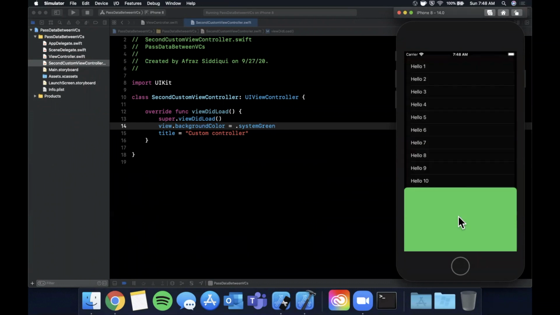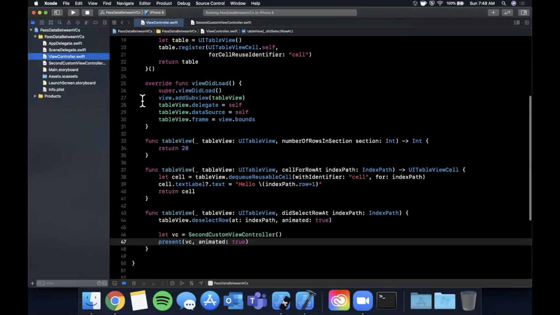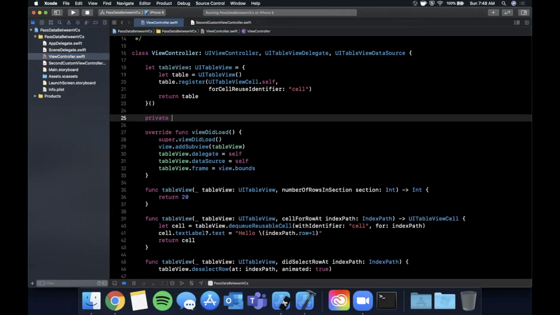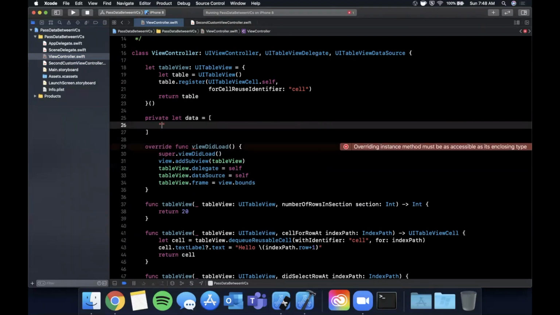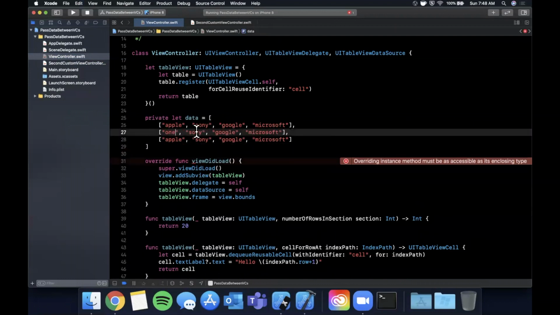But what we care about is passing data in here. So before we can do that, we need to actually set up some data. In our first controller, let's simply create an array of some items. So let's say private let data is going to be an array of, how about, strings. We're going to do something like Apple, Sony, just some company names, Google, Microsoft. Let me copy and paste this. And the next one, I guess we can do numbers: 1, 2, 3, 4.